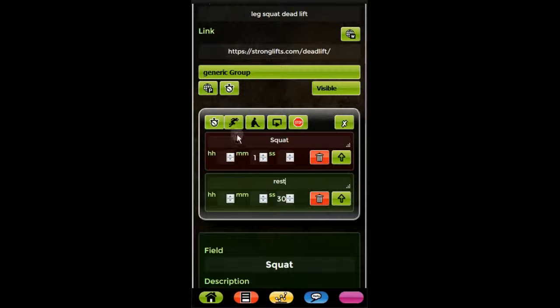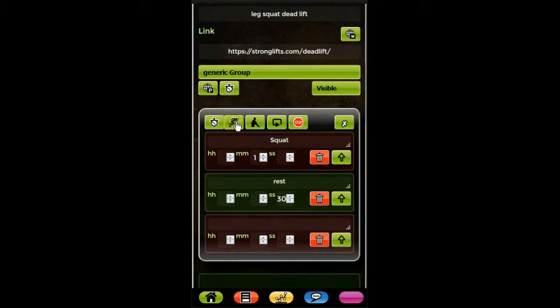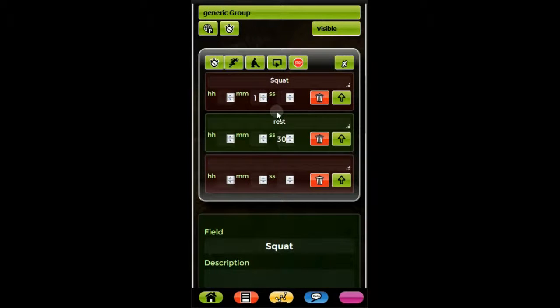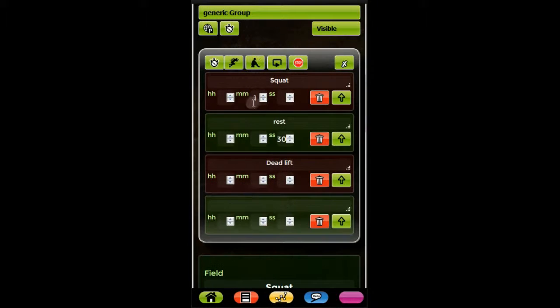Then let's add another step like this. So squat, rest, and let's say deadlift, and then again another rest, deadlift, let's say rest for 30 seconds. So this is a sort of program in terms of time.